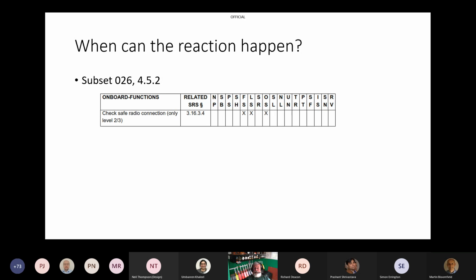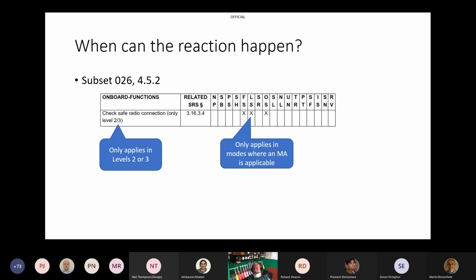If we turn to subset 26, section 4.5.2, we can find the function of checking the safe radio connection. And we can see that it says that it only applies in levels 2 and 3. So if the train is not in level 2 or 3, this function is not active. It also tells us through the X's in the columns that it only applies in certain modes, in this case FS, LS and OS, the three modes where a movement authority is held and is applicable for the movement. So chapter 4 is telling us which levels and which modes this particular function is active in.